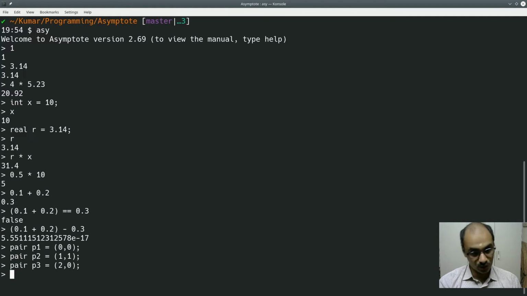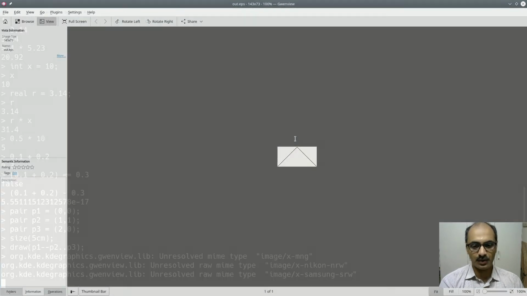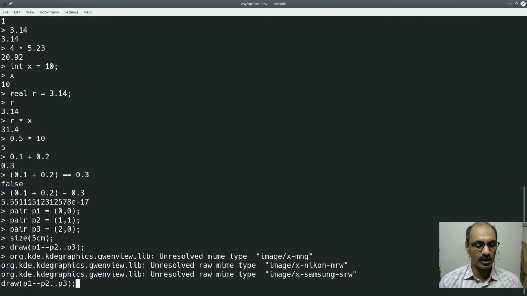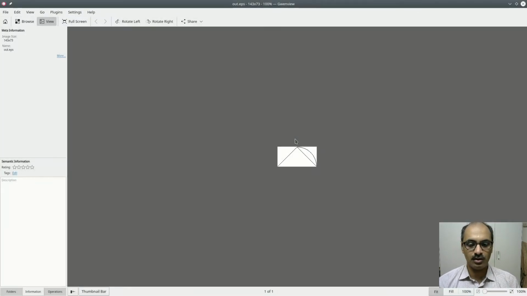We can actually try to draw some shape. Let's do something like this. We'll say size 5 cm, and then we'll say draw P1 hyphen P2 dot dot P3, and that gives me this kind of shape. But I want the dot dot to be a Bezier curve which goes to the right first. So I can just give the right vector, which is 1, 0, and then you will see that you get this shape. Of course, it doesn't flush the drawing, which is why you have an overlapping picture.